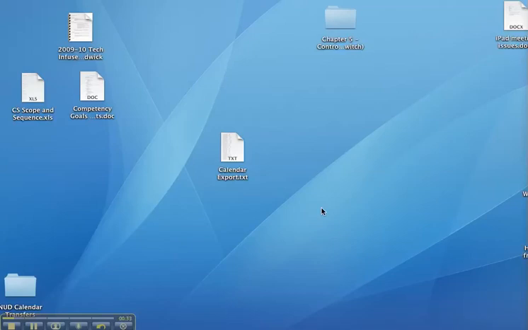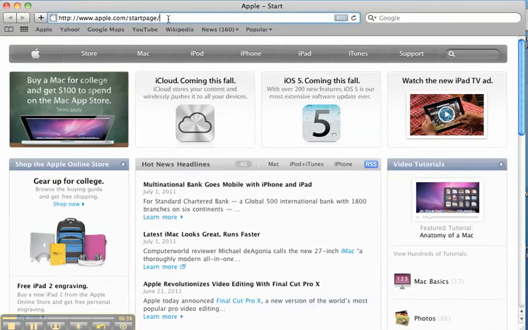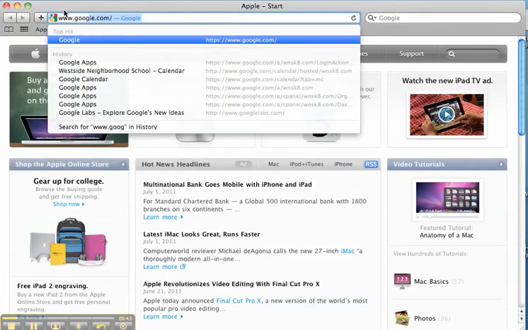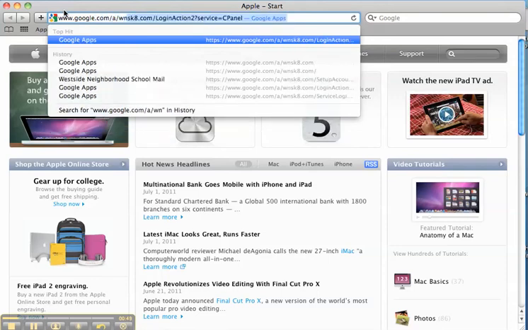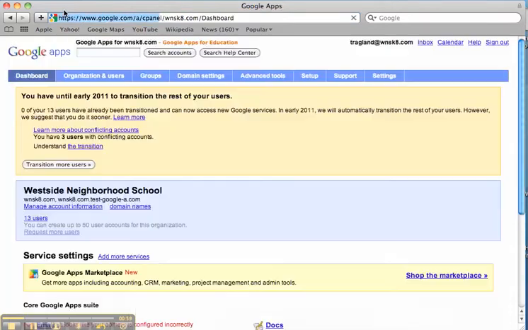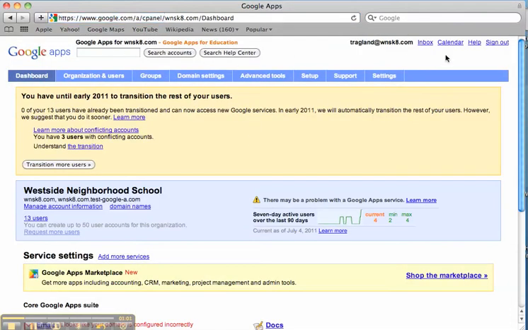If you've exported a calendar from a different application, it's going to work pretty much the same way. But I want you to open up a web page. Next, you need to go to the web address. It is www.google.com/a, that stands for apps, /WNSK8.com. That's our domain, WNSK8.com. So google.com/a/WNSK8.com.